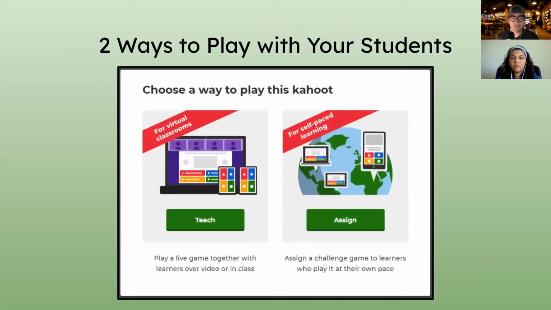So once you've either created a Kahoot that you want to play with your students, or you found one through the Discover mode, once you hit play, Kahoot's going to give you two different options of how you can actually interact with your students. One of those options is teach mode, and it says for virtual classrooms, but we'll get into the little caveat with that in a second.